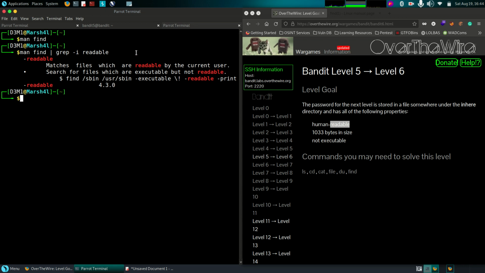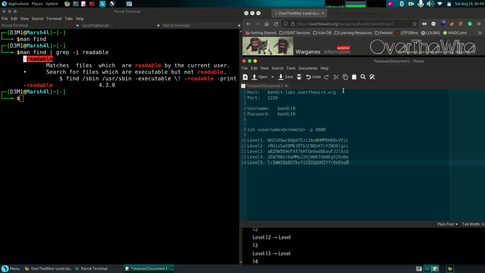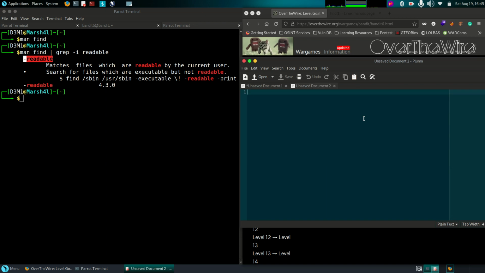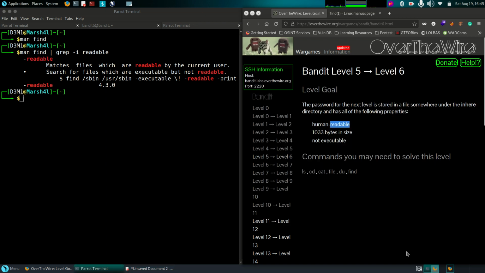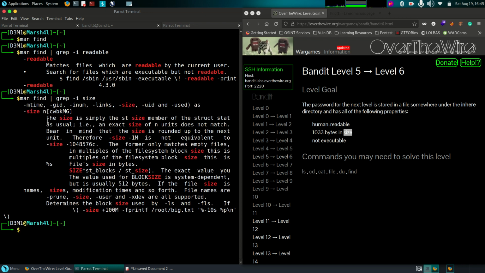You can see that it matches files which are readable. So we're going to copy that, readable, and come to our notes. Let us just put the V here, readable. The next one says 1033 bytes in size. So we're looking for how to find files with a specific size. So I'm going to put size there.